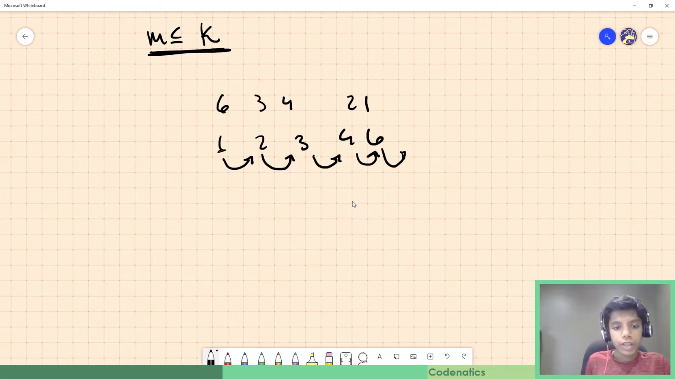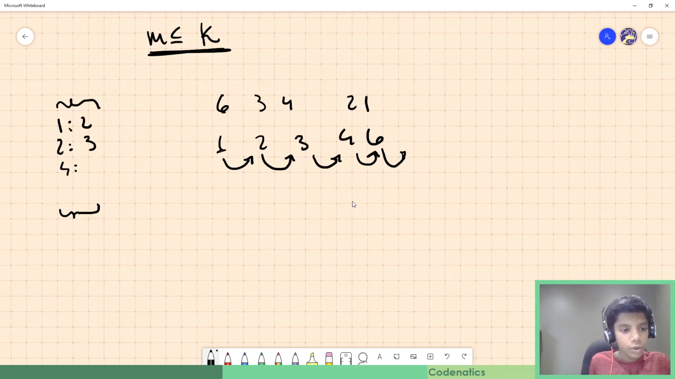So right here, 1 has 2, so we're going to keep this in a map. 1 corresponds to the value of 2. 2 corresponds to the value of 3. 3 corresponds to the value of 4. 4 corresponds to the value of 6. And 6 corresponds to not negative 1, because remember you can have negative numbers, so we're going to make it infinity. So 6 corresponds to the value of infinity.